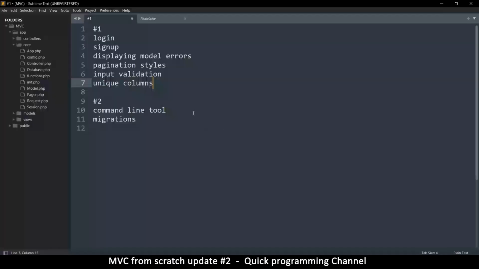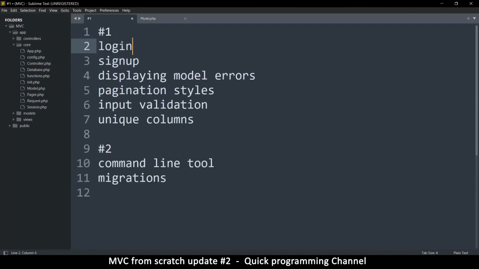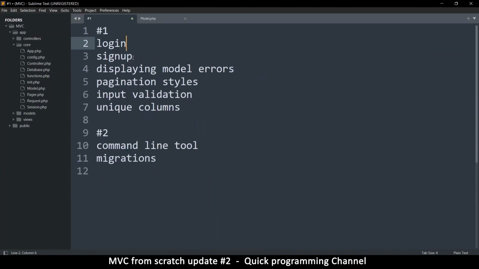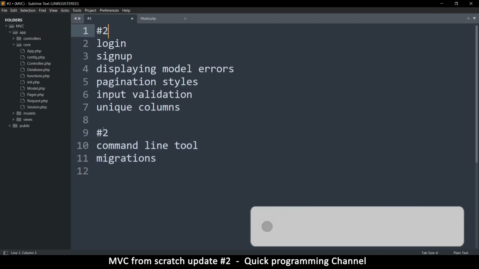Hey ladies and gentlemen, welcome to another update to our MVC framework that we created in the past two videos. If you haven't seen those videos, there are links in the description to the original and the first update, and this one will be the second update, and then we'll have a final update here. So I better write this as number 2 and number 3.